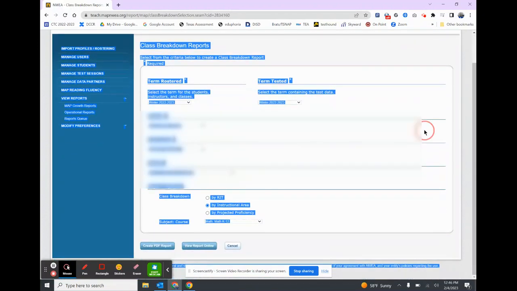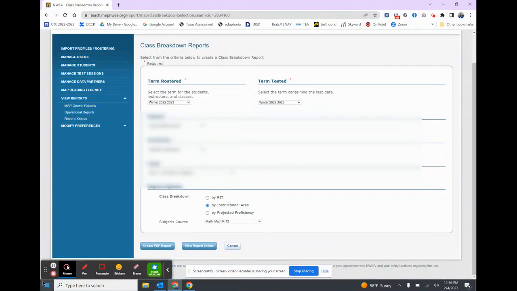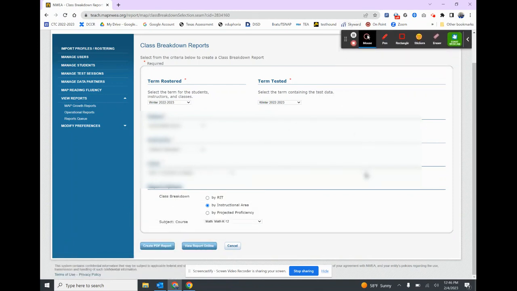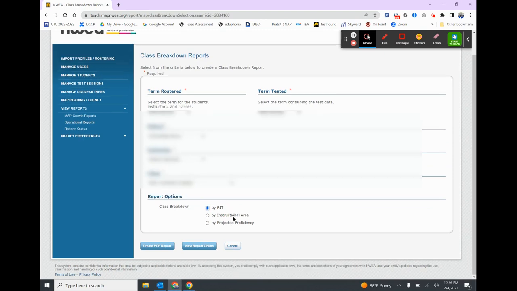All right, let's look at another report. This time we're going to look at the class breakdown report. When we look at the class breakdown report, we actually have three different options. We can look at it by RIT, we can look at it by instructional area, or we can look at it by projected proficiency. We can create a PDF report or we can view the report online. When you view the report online, it's a much quicker report. So let's see what this report tells us.